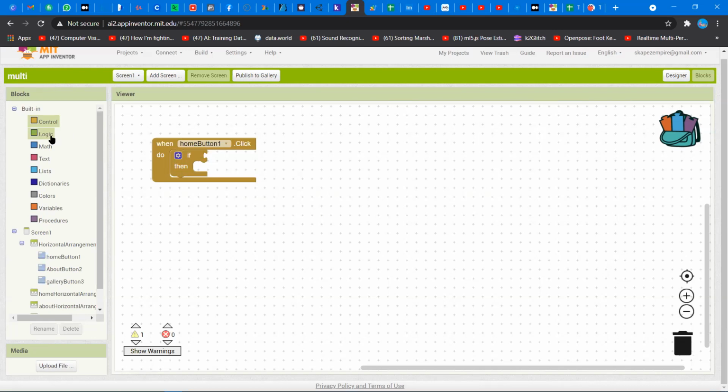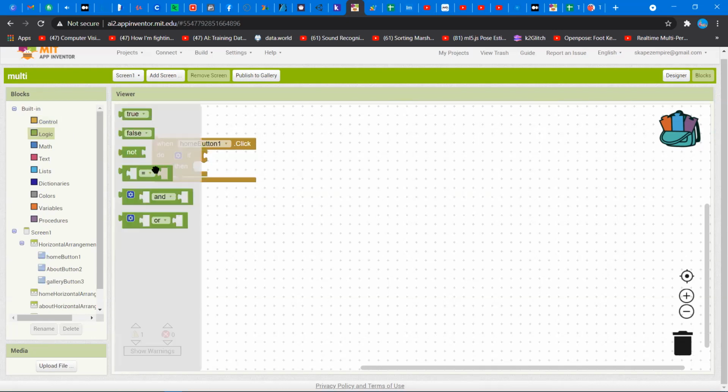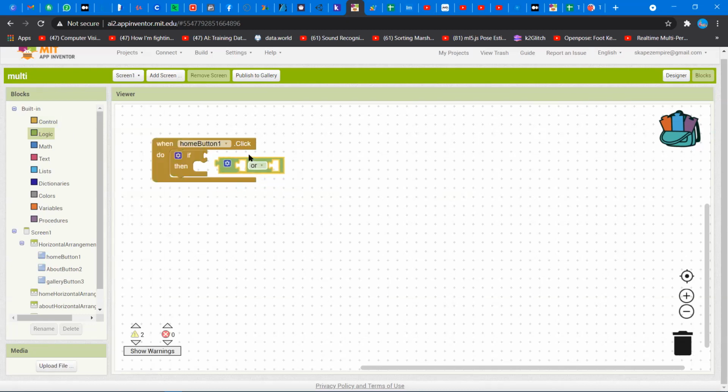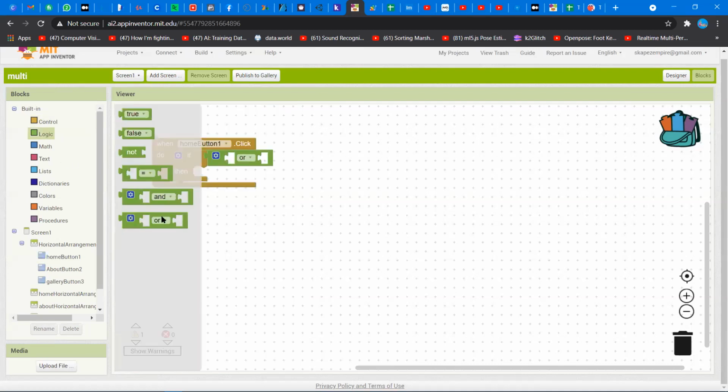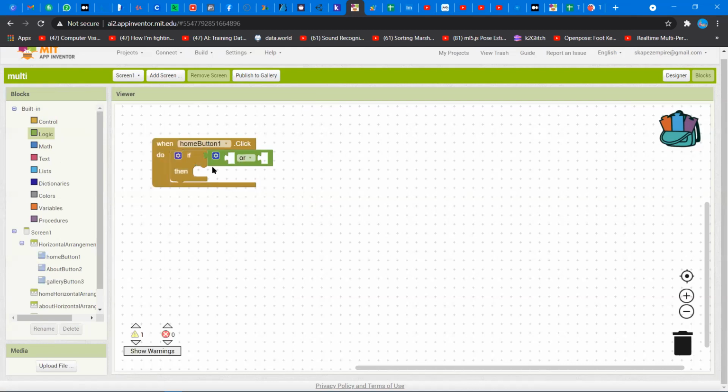So go to your logic here, click here and then drag the or and then plug it in here. Plug it in here. So now we want to test. Okay, let me go over again. Your home button, your control, and then your logic. The logic, pick an or, and then plug it here.